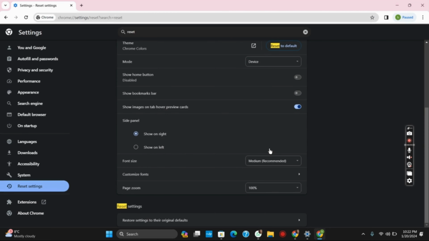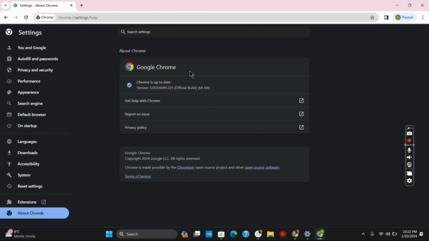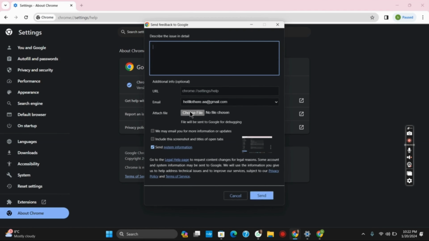So once you have reset the settings, you can go for the next one, which is about Chrome. Click on it and make sure that Chrome is up to date. If not, you can report a problem as well from the report a problem section.